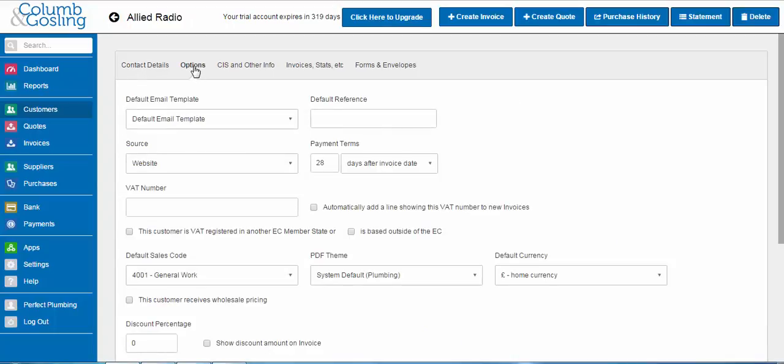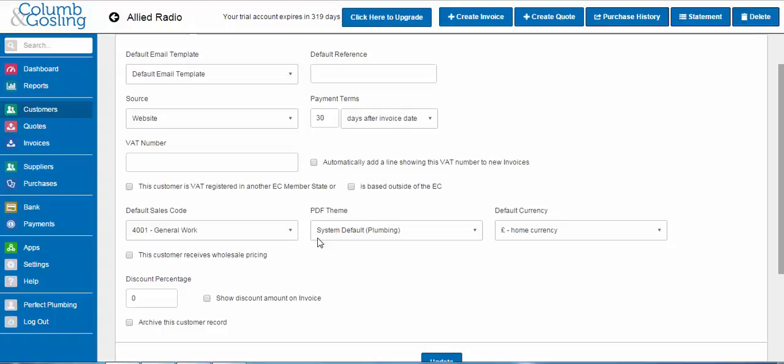If you also go to the options screen, you can choose the default email template that you want to use for them. You can add in a reference if you want a reference to appear on their transactions. Again, the source of where they came from, so I've already listed they came in from our website. The payment terms and conditions, so by default I've got 28 days. I can just change that to 30 days. I can put in their VAT number, and if I want that to appear on new invoices, and also if they're registered in another EC member state or outside of the EC.